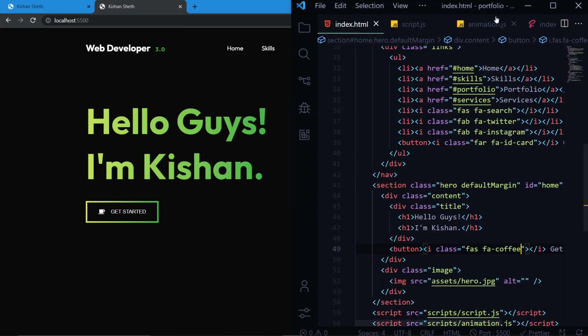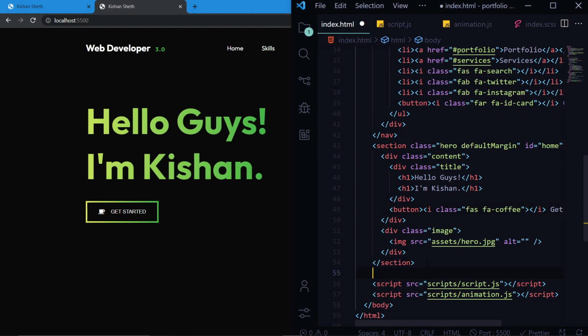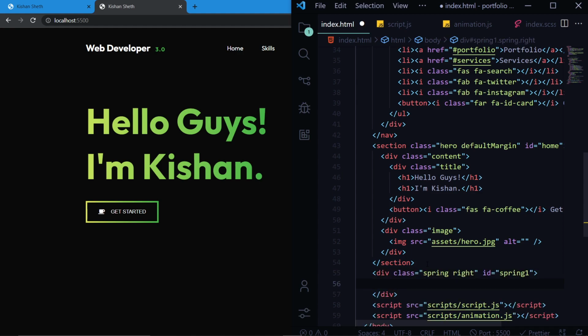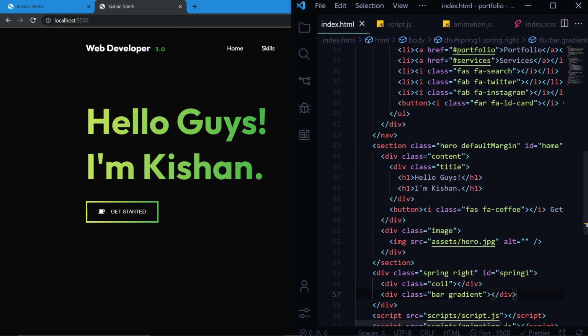Now let's create the spring. So for that, let's write the markup first. After this section, we'll write spring with a class of write and an ID of spring 1. Save it. Inside we have a coil and we have a bar with a class of gradient. Save it.